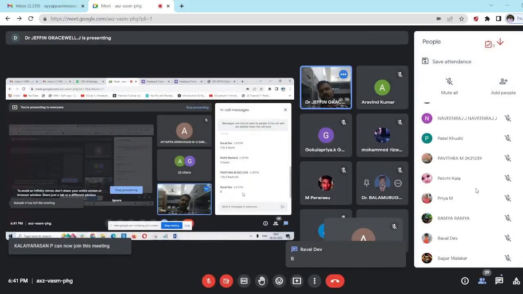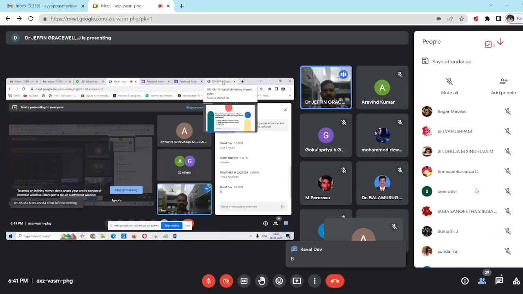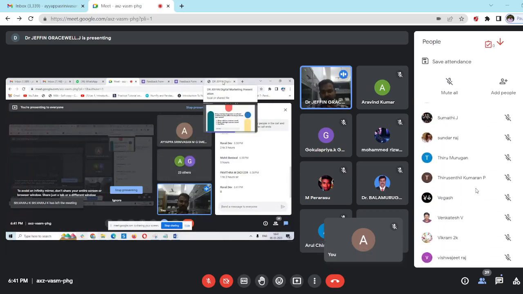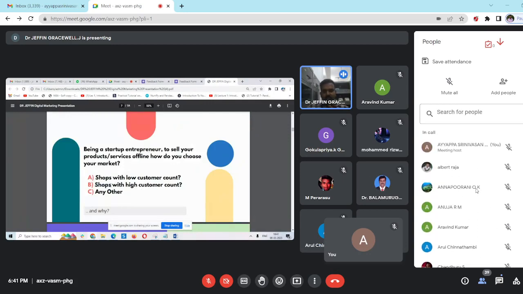Option B, right? We all know we will definitely choose option B. We'll definitely choose a supermarket that has a large number of customers, mainly because only if you place your product in such a shop that has a high customer count, the visibility for your product is more, and the probability people may buy your product is very, very high, right? The only reason is the visibility is more.